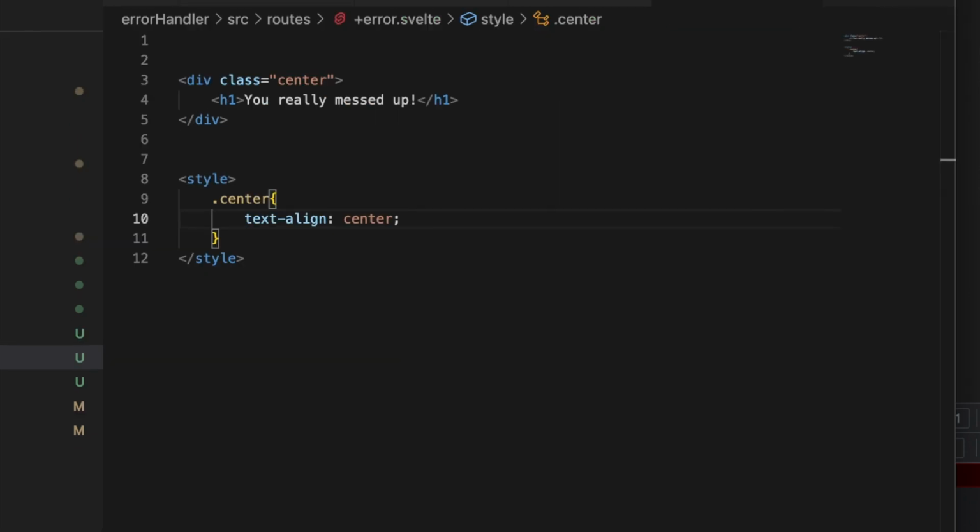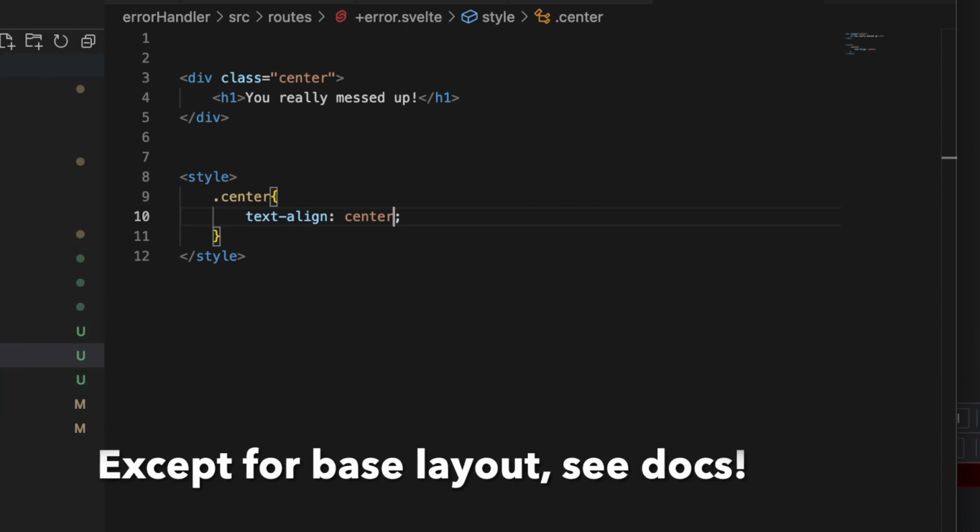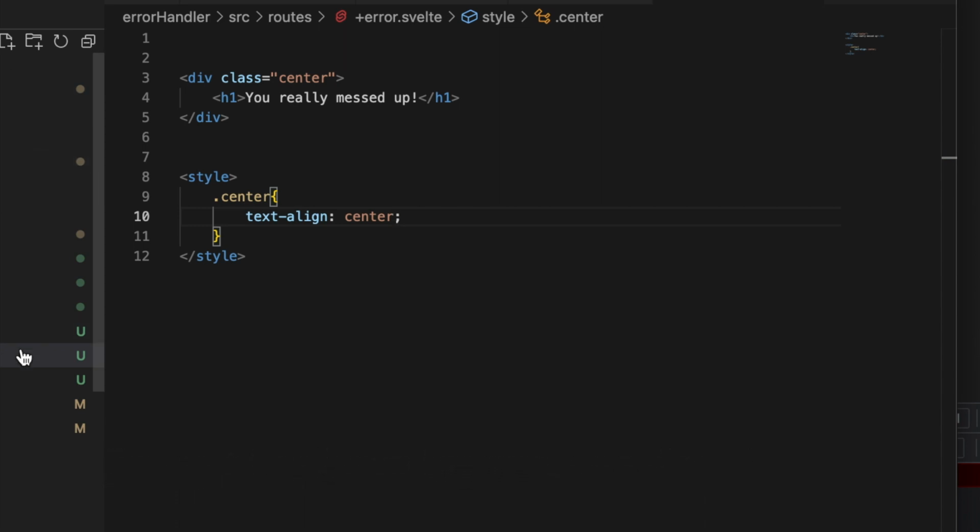Okay. So this is what it looks like when we're rendering our own error page. And again, that custom error is available in any load function. So anywhere you have a load function, it's going to render the nearest error.svelte. So we have those available everywhere that you have a load function running.